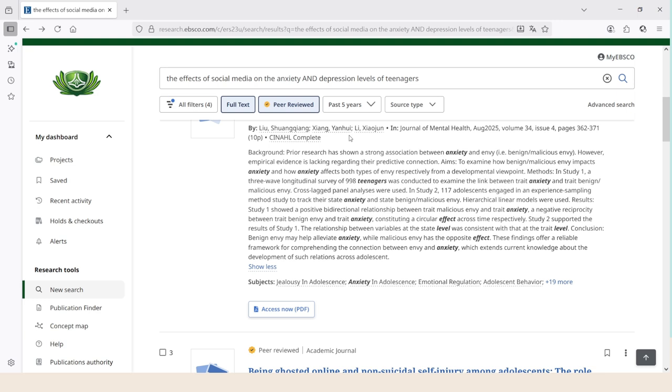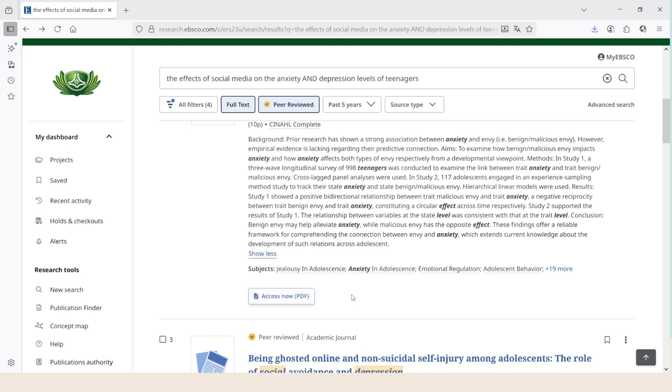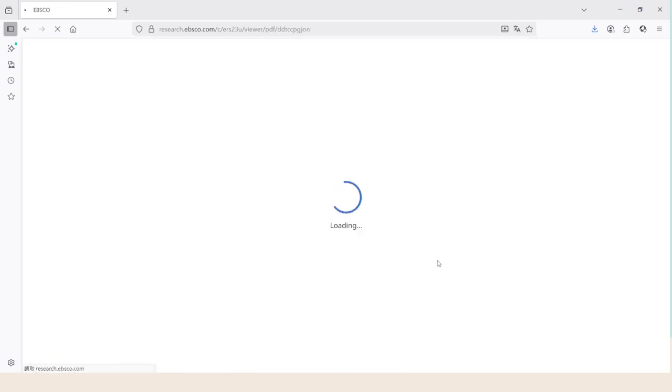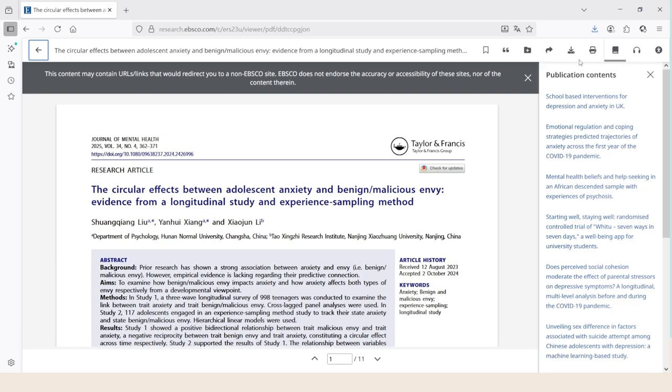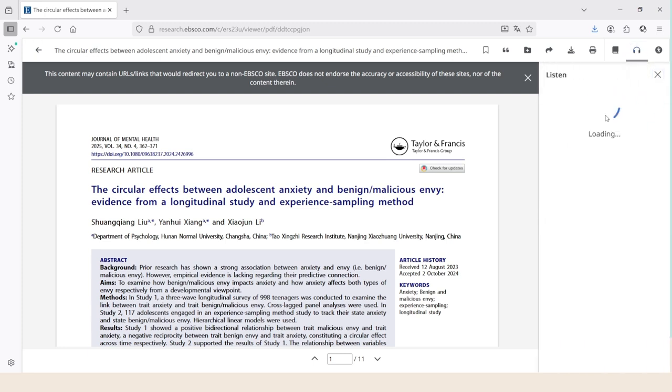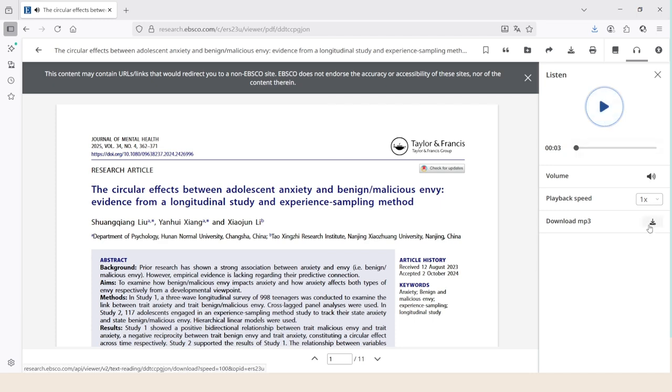I have limited my search to articles where the full text is available, and I can access that by clicking on Access Now. Let's go ahead and access the full text of this article. While the article loads, you are able to download it, and there is a listen function where you can click play. Research article, Journal of Mental Health 2025. Or download as MP3.